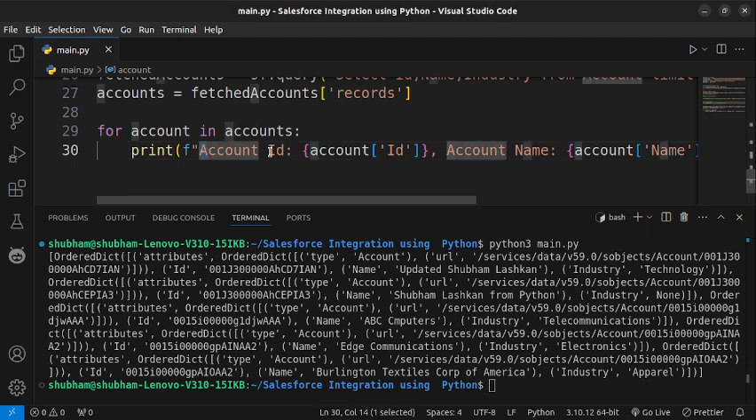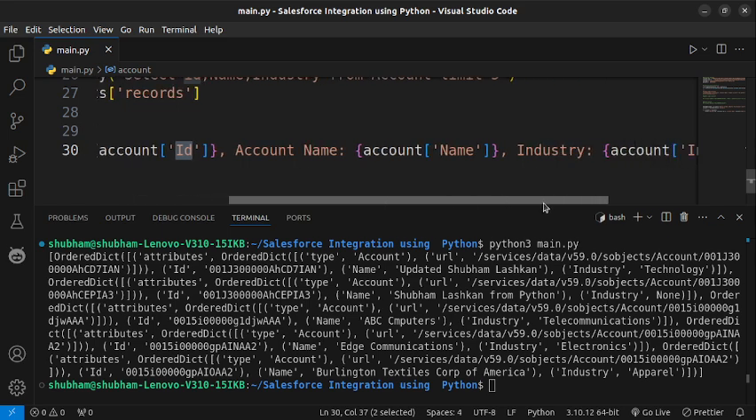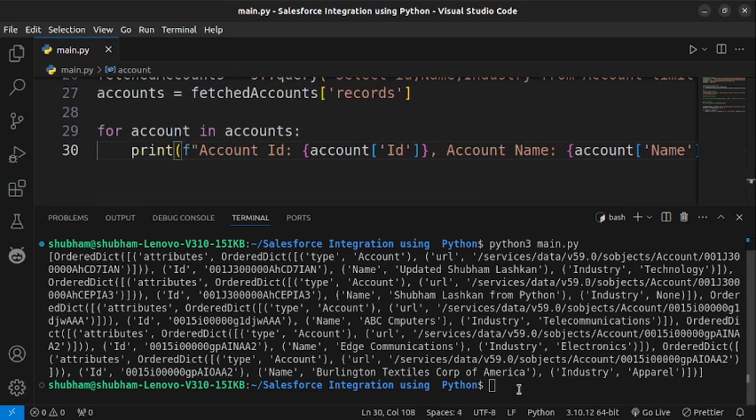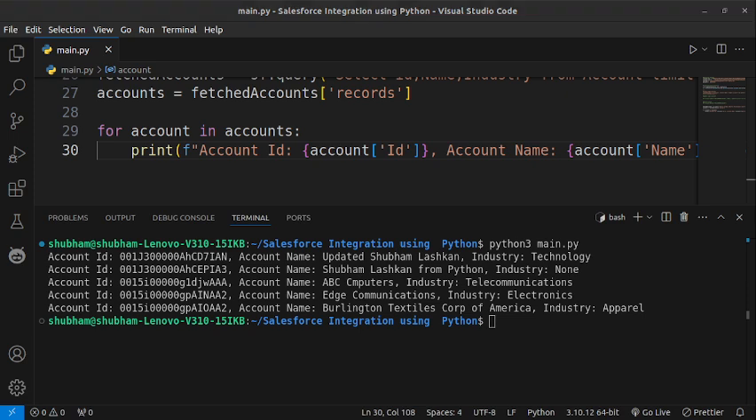So we are printing the account ID. As you can see, we have the key as ID, then the key as name, and the key as industry. That is why account ID, account name, and account industry. Now it will be printed properly, and we will be able to read the information. Let me just clear it and then execute. As you can see on screen, we are able to fetch 5 accounts from Salesforce into Python using sf.query, and these are the IDs, name, and industry of that account record.